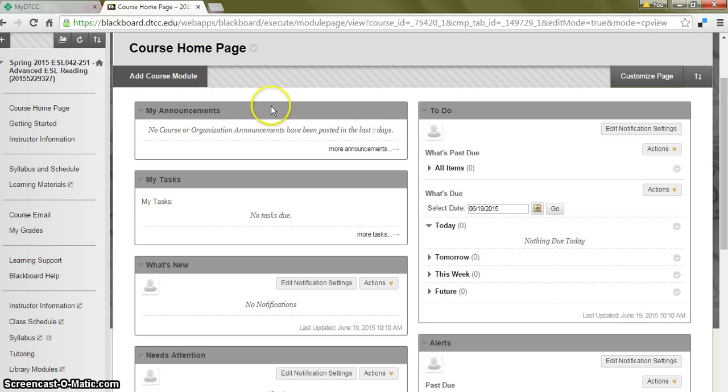But Blackboard and their My DTCC is going to be a valuable resource, because here, instructor information, if they need to get up with me, here's how they can do it. If they need to see what's due and what days classes are on and when certain homeworks are due, they can come here. Of course, this is my page, so it's going to look a little different for them. They can come check their grades to see how they're doing.